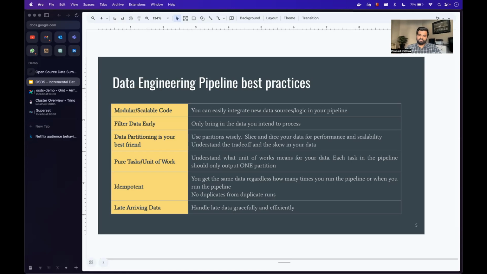Data partitioning is your best friend. This one is my favorite. Partitions are very powerful if you use them wisely. Slice and dice your data for performance and scalability. It is also important to understand the trade-off between having a lot of partitions and having fewer partitions, right? So you need to understand your data well. You need to understand the skew in your data well. Partitions need to be uniform as well. So once you have a good understanding of your data, you can use partitions efficiently.